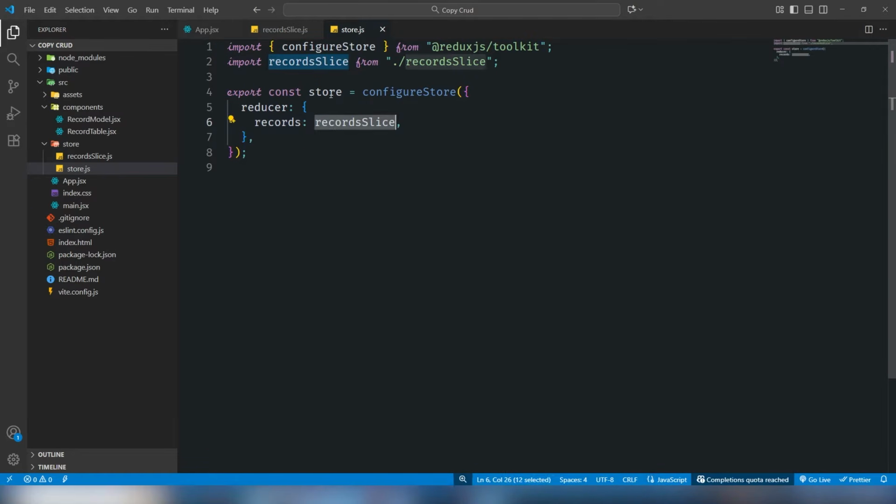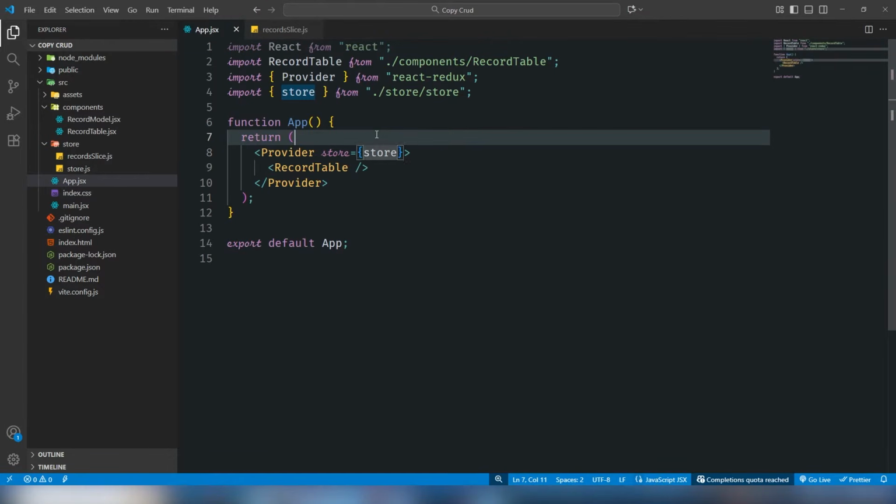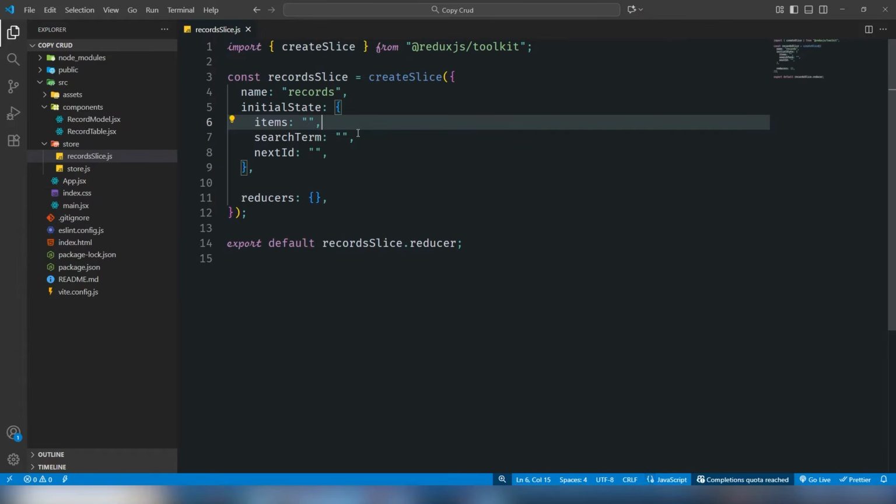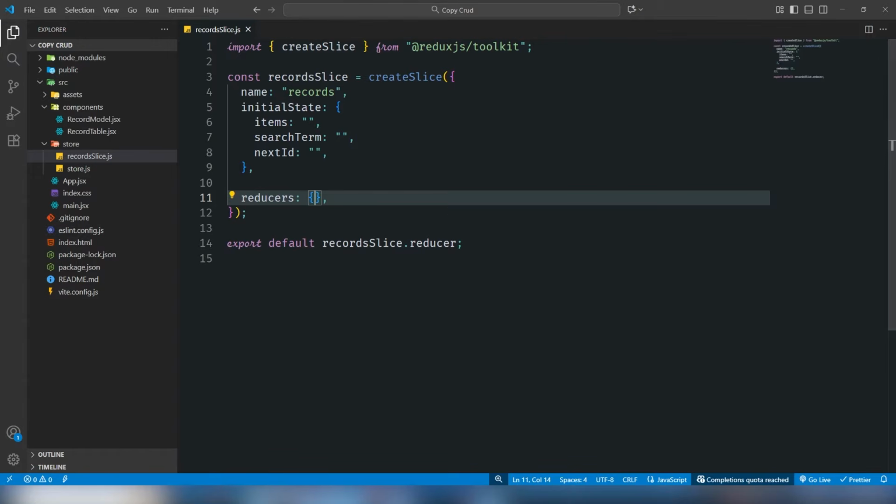Inside the file we have configurations that help us connect React Redux Toolkit with our React app. I'm going to close it, I don't need that, and I also don't need this one file. I will work on this one file, the record slice, creating functions to handle the application.